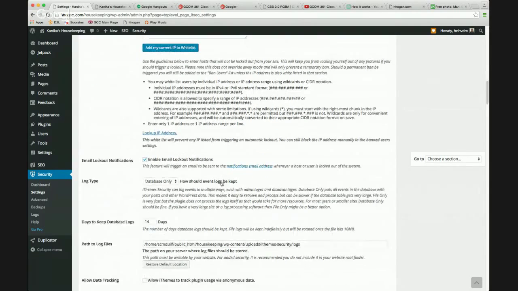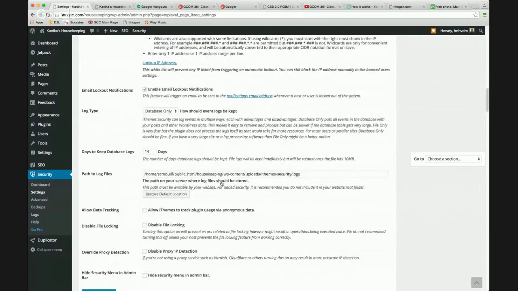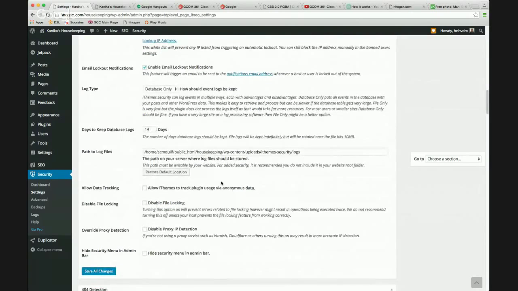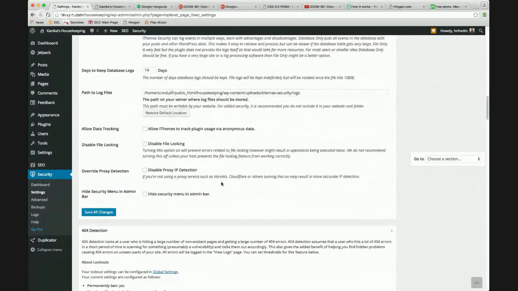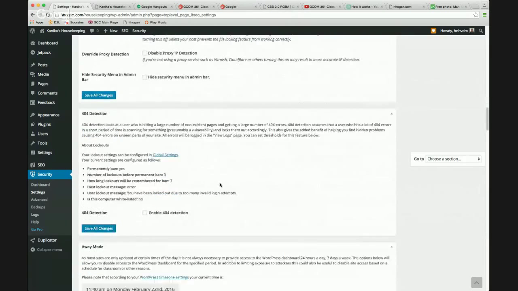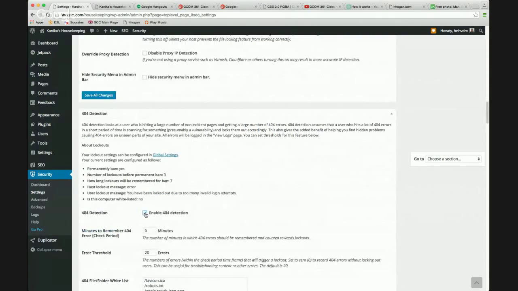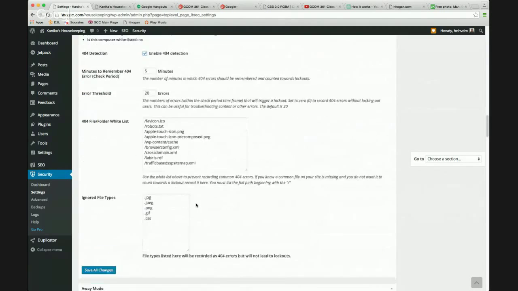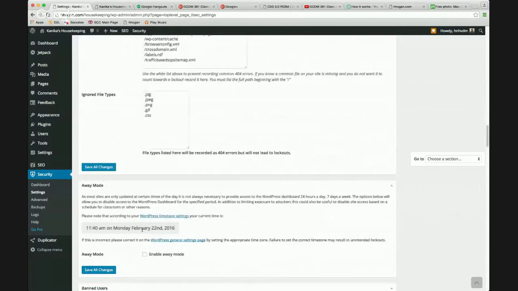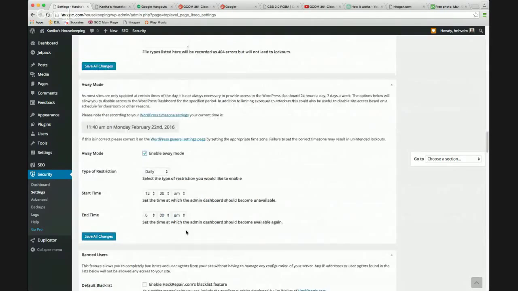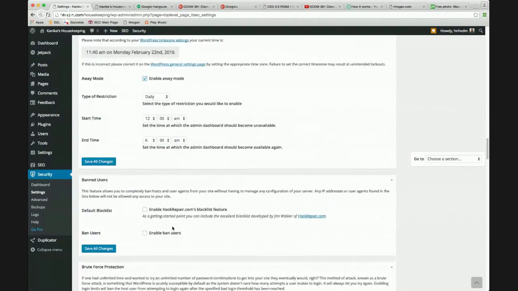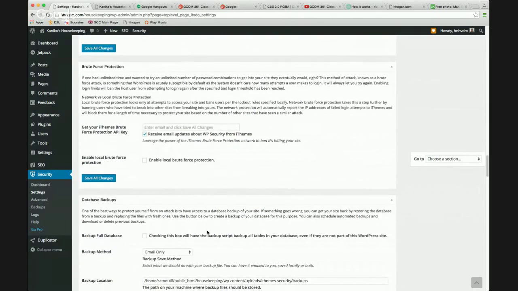So this has tons of capabilities. What I normally do is enable the 404 detection, so if they keep hitting a page that doesn't exist, it just locks them out. Here's away mode, so you can set the admin to be on complete lockdown during the middle of the night while you're sleeping, which is nice. You can ban users that keep trying to hurt you.